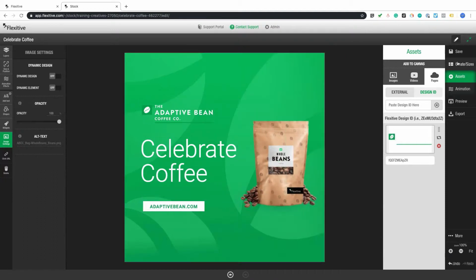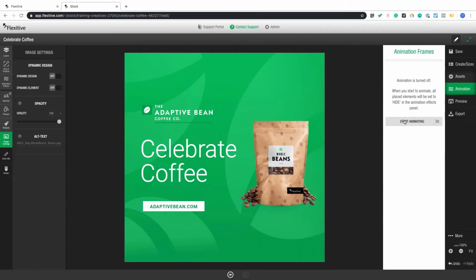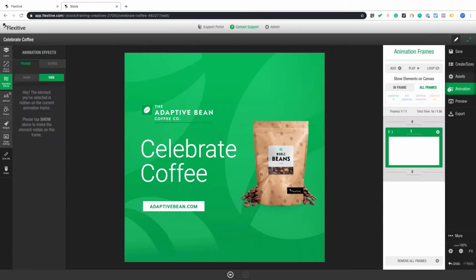So what I'm going to do next is I'm going to open up my animation panel, and I'm going to click on Start Animating. So another great thing about Flexitive is that there are some global changes in Flexitive, and animations are one of those global changes. So when I apply the animation to this one size, it's going to be applied to all the other sizes that we begin to activate afterwards.